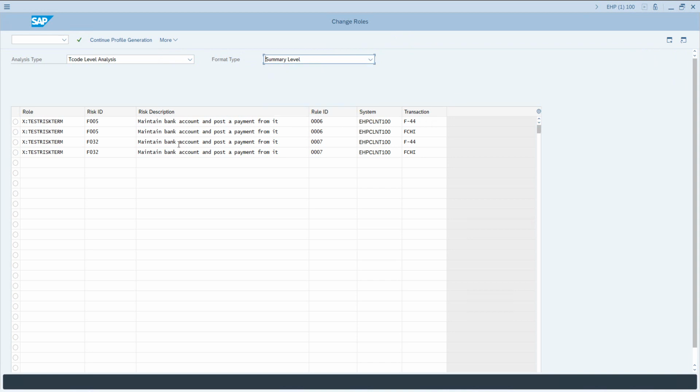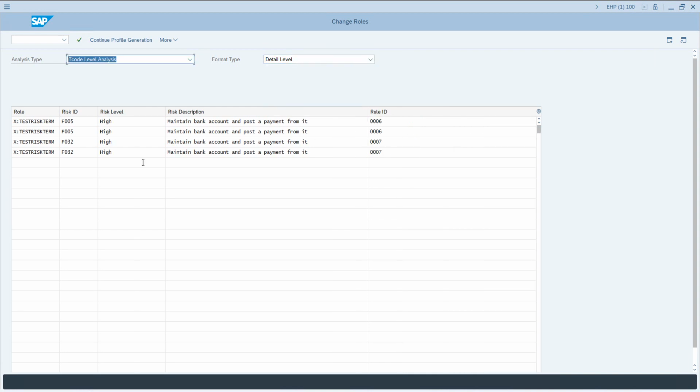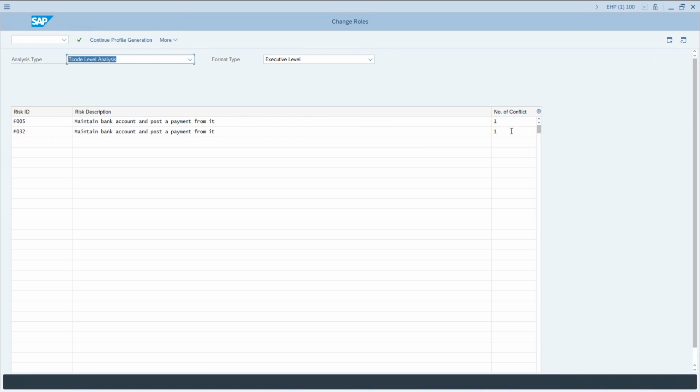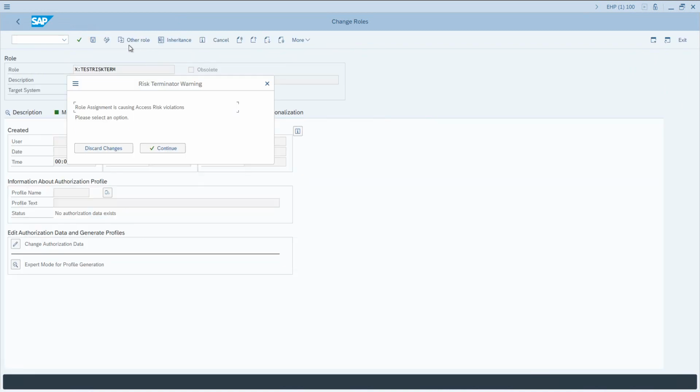You see the risk IDs, the risk ID description, and then the transaction codes that are causing the conflict. Look at detail level. Detail level gives you the risk ID and the risk level. Management level just gives you the risk IDs. And executive level gives you how many conflicts are there in each of the risk IDs. All right, let's go back to summary and continue with profile generation.